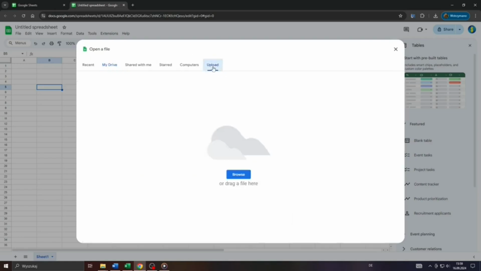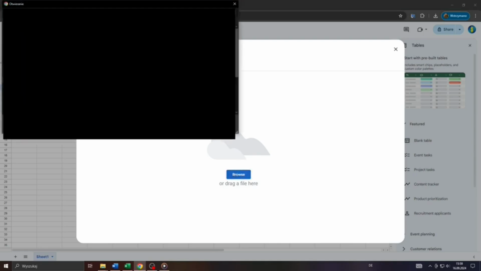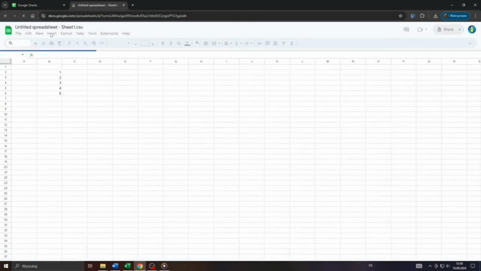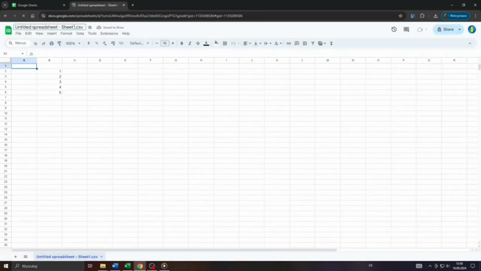I'm going to open a CSV file I saved on my computer, so head over to this section here, Upload, and next click on Browse to locate the CSV file on your computer. Give Google Sheets a moment to open your CSV file, and there you go. As you can see here in the top left corner, my CSV file has been opened via Google Sheets.